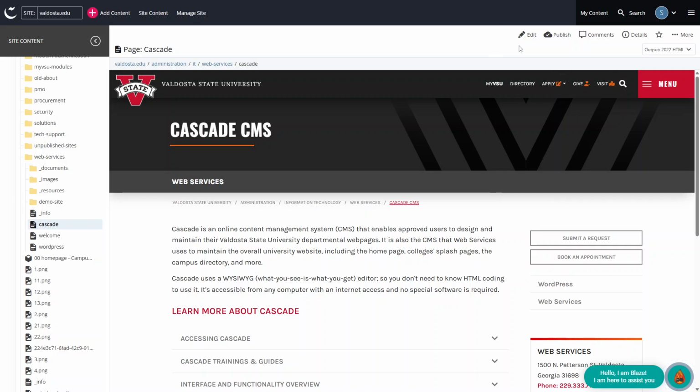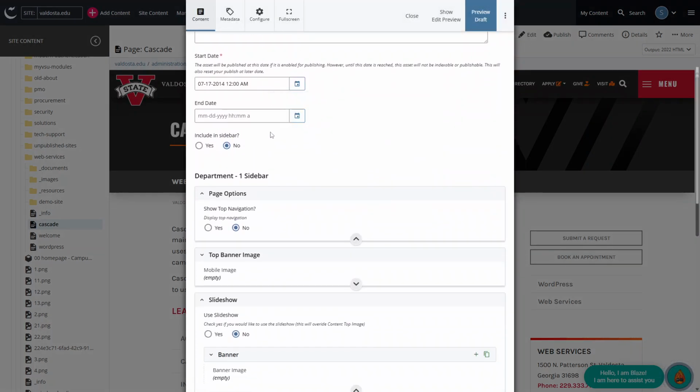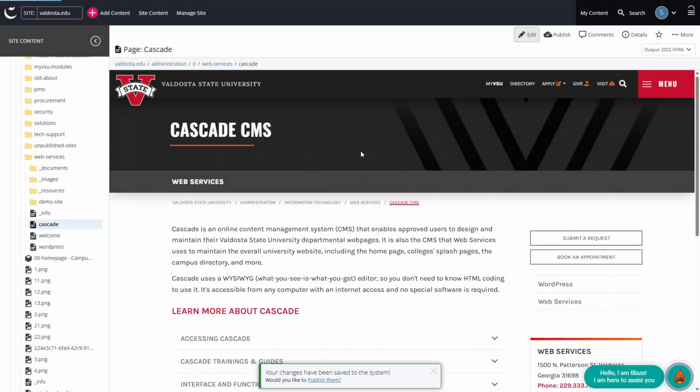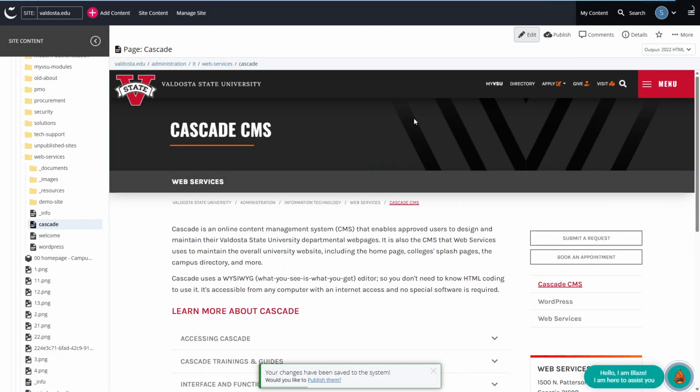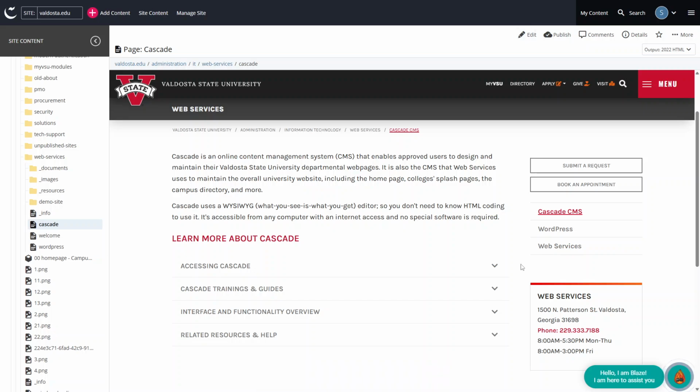So the way that we do that, we're going to edit this page and we're going to scroll down to this area right here that says include in sidebar. And we're going to make sure that it's marked yes. And then we're going to submit. And as you can see, we now have it over here in the navigation.